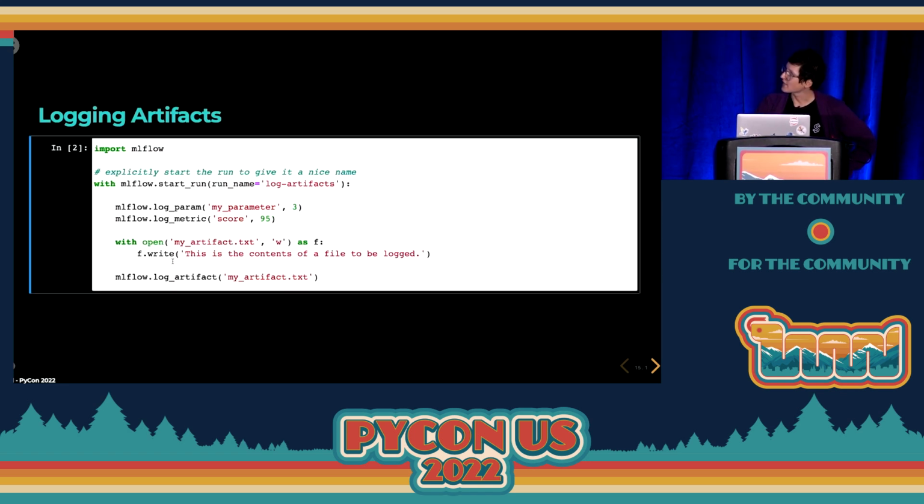A slightly more step up from that: in this example, I'm going to start my run explicitly. In the rest of the examples, I'll be using this context manager framework. So with MLflow start run, I can actually give my run a nice useful name that I can refer to later. And then just like in the previous example, I'm going to log a parameter and a metric. And then I'm also going to log an artifact. I'm just going to create and write to disk a silly little one-line file here, and then I can log it using log artifact, giving it the path to my file. Okay, so I'm logging some things.